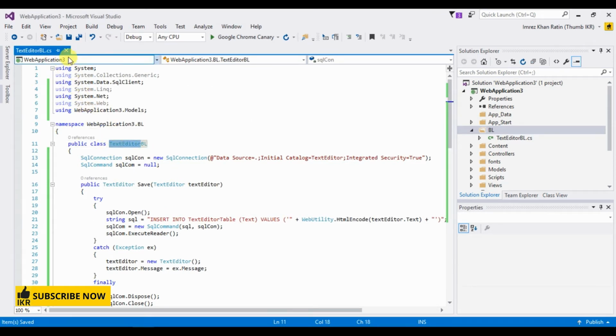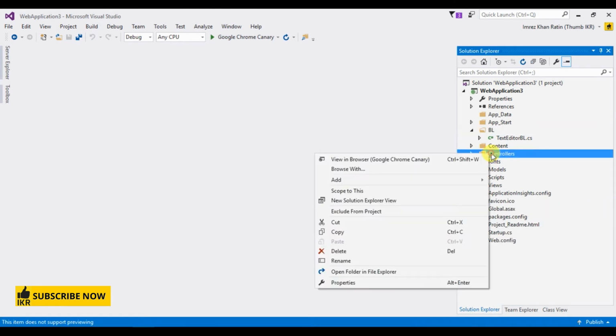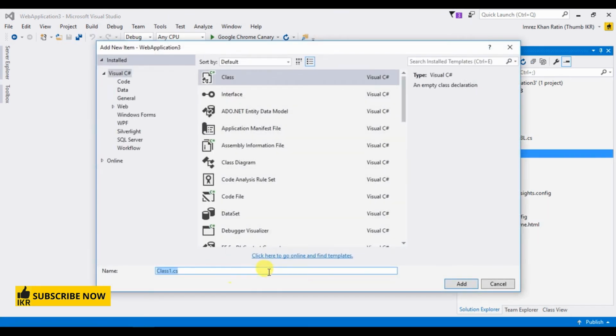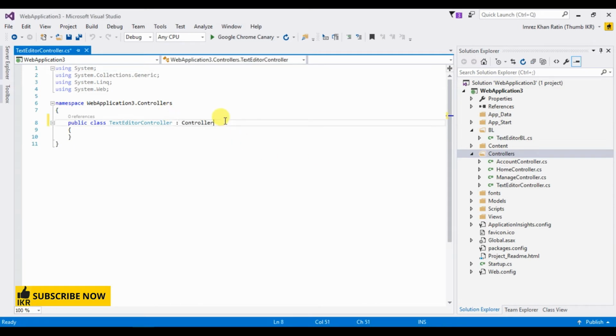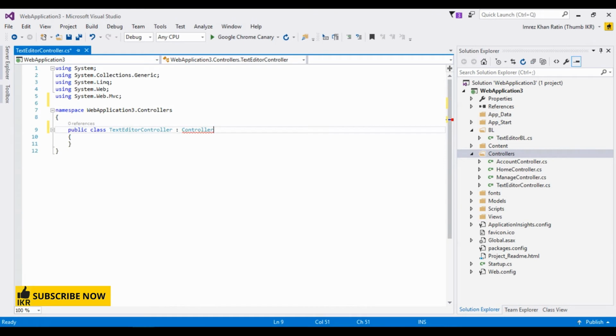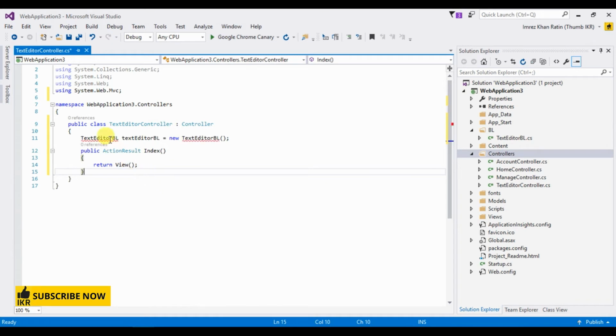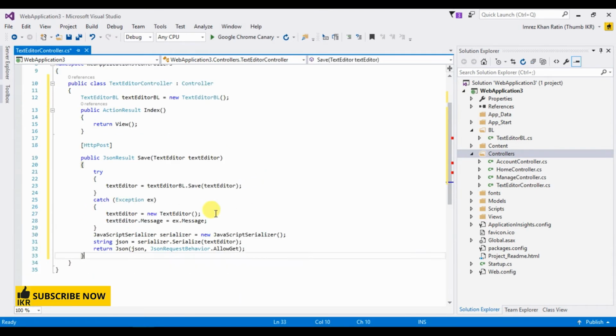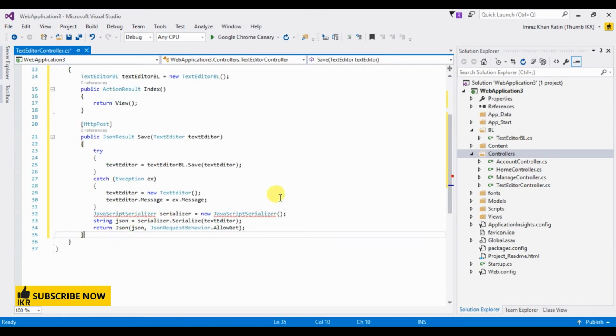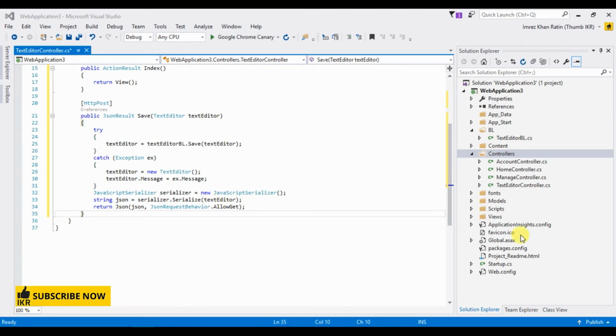Let's create our text editor controller. Index action result, and I'm gonna take an HTTP post for save method. Another for get method.